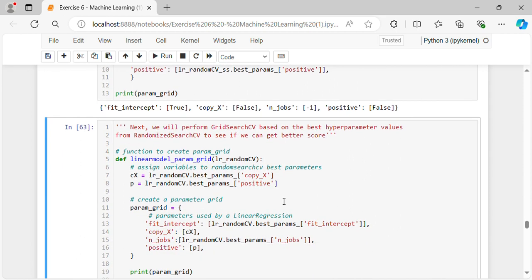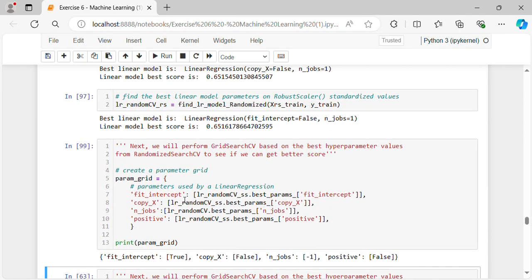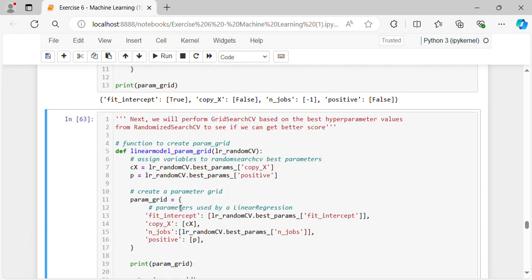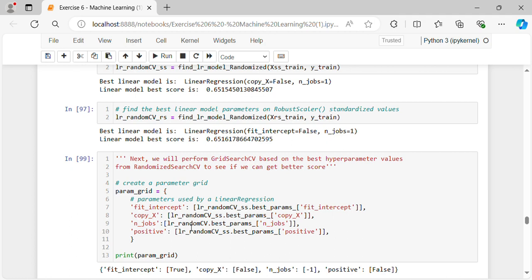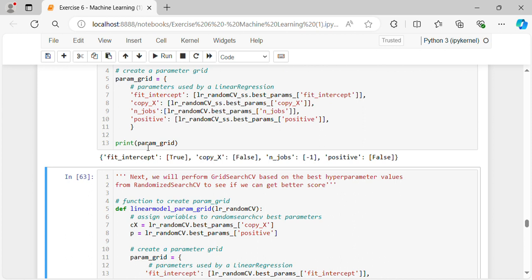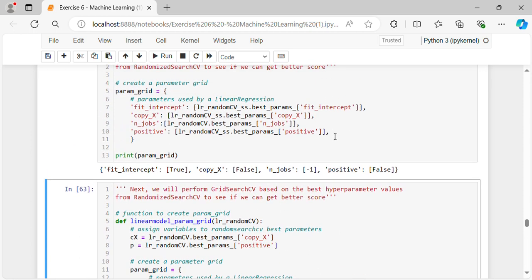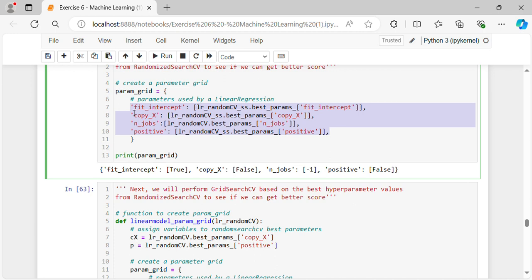So next we will perform GridSearchCV based on the best hyperparameters from RandomizedSearchCV to see if we can get a better score. Function to create a param grid. Instead of creating the param grid for separate standard scaler and robust scaler, let's write a function. Let's put this over here, just copy and paste.